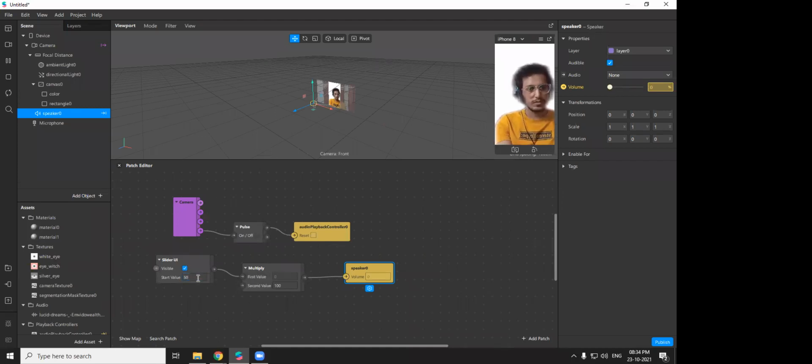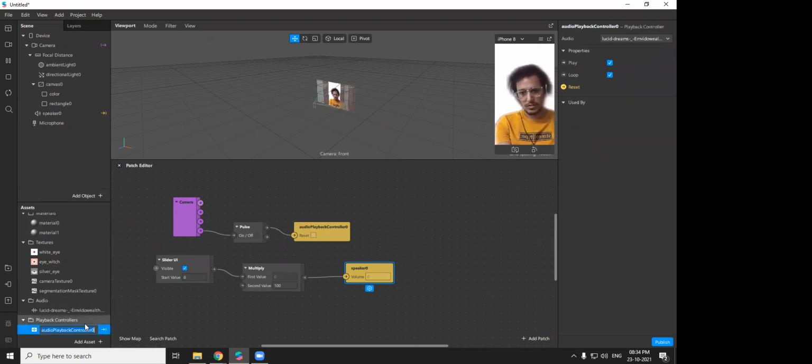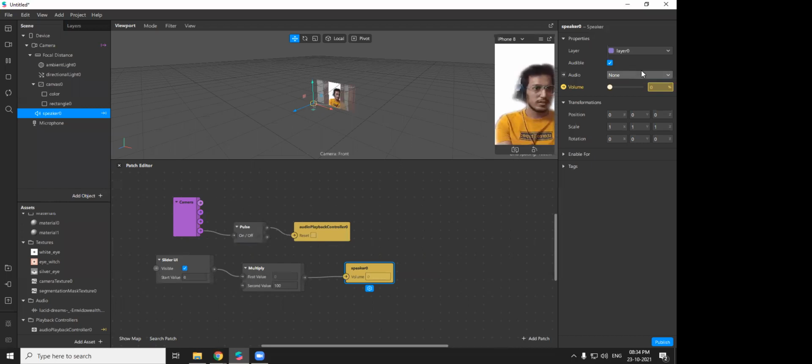Let me check if it's working or not. Putting my value from 0 to close to 12. Okay, and this is how you can control your volume. And in audio, there will be an audio playback controller, which is this one, and then add this in our speaker patch. Then let me delete this.